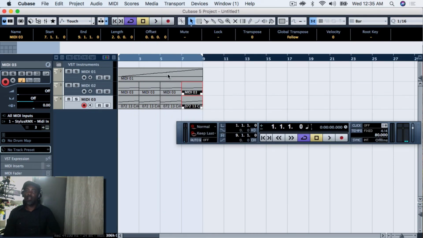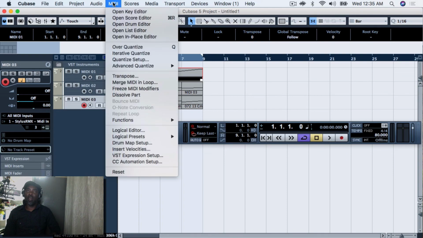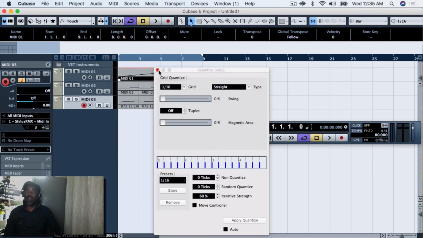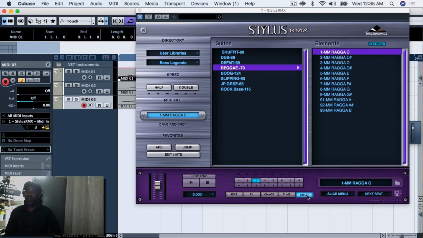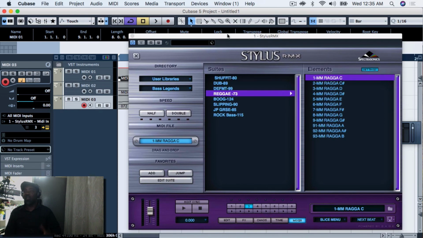Now don't forget guys, you might be saying you could just go up here and quantize and so on, but the thing is, when you do that in Stylus RMX, everything is locked to one because you have all the beats on the track. And for me it's faster. There's so much you could do with the tracks there.